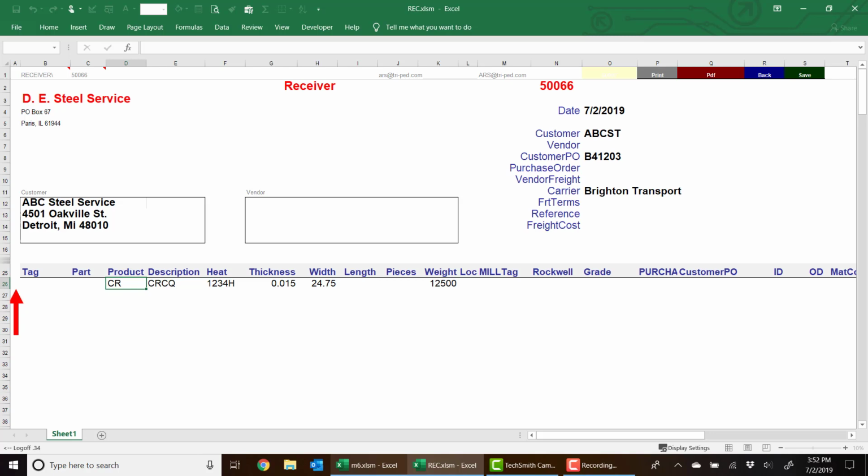Note the red arrow. The red arrow in column A shows where to click to duplicate a line. Now I will create a third line by using the duplication feature again. You can see the duplication feature. You can use it to create as many lines as needed. Now I will change the weight of the third tag.